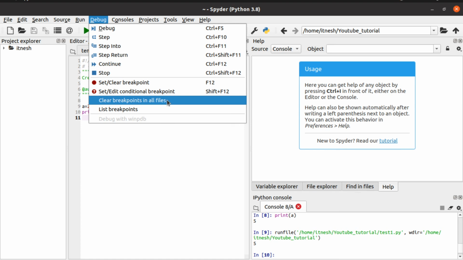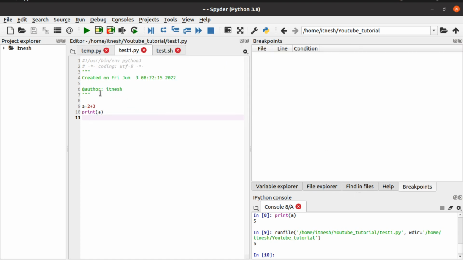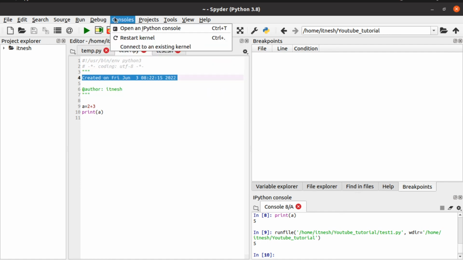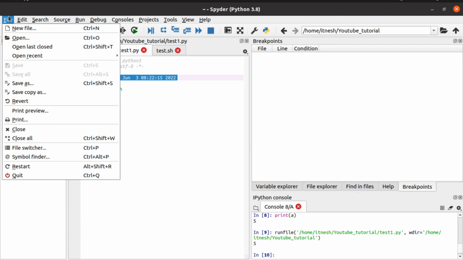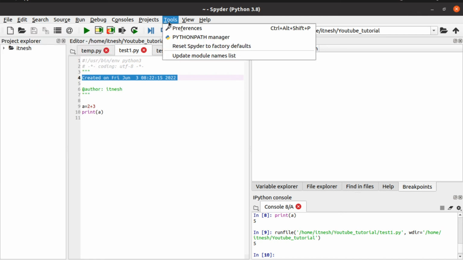Clear breakpoint, list breakpoint. So how, if you save your project like here, there is not, so I'm not much familiar with that.